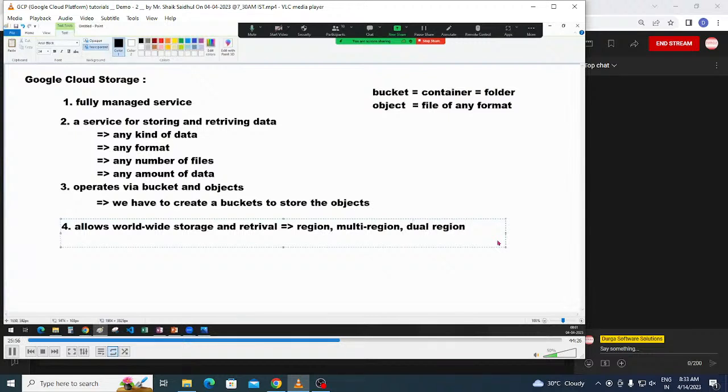Okay, so if it is allowing worldwide storage and retrieval, what does that mean, sir? At any location, you are able to store the data, and from any other location, you will be able to retrieve the data. But you have to select a proper region, multi-region or dual region. If you want to store and retrieve the data within the region, you can go for the within the region option. And if you go to the multi-region, the data will be retrieved across all the regions. And dual region means within two regions.